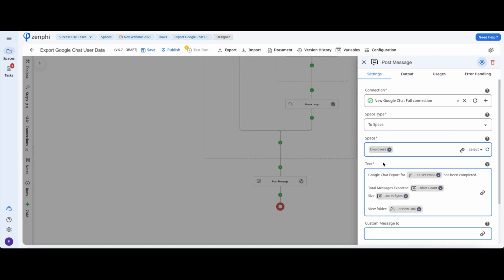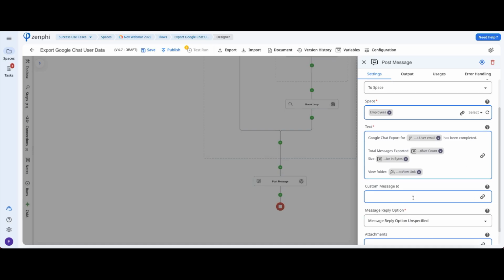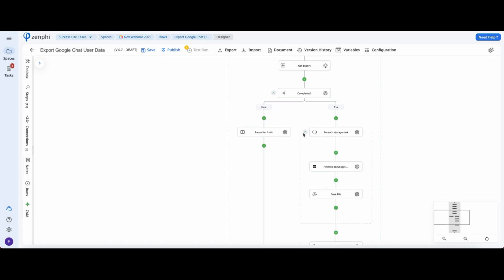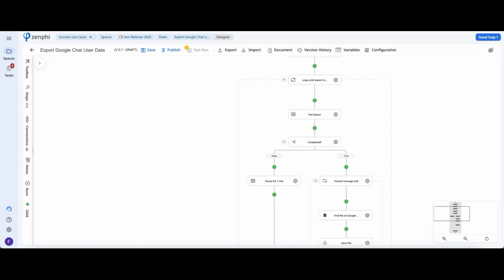So as you can see, the Google Export action contains a lot of useful information. So in my message, I've let them know how many messages were exported, the total size, and then also the link to the original folder we created. That way they can be notified until it has been completed. However, if you prefer to add each one of the files to maybe a table, a Google Sheet, Zenphi table, you can also add that information in as well.